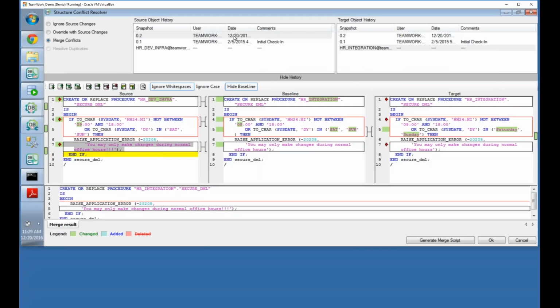It shows that I made a change today, and I made a change today, and then this is what they look like. So here's my infra environment. Here I changed it to 9 o'clock and added the exclamation points. So the baseline still says 8 o'clock, no exclamation points. Here on the target, I changed it to Saturday, Sunday spelled out instead of abbreviated, but I still have 8 o'clock like the baseline and no exclamation points.